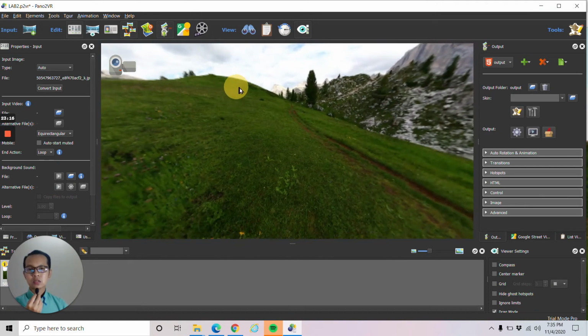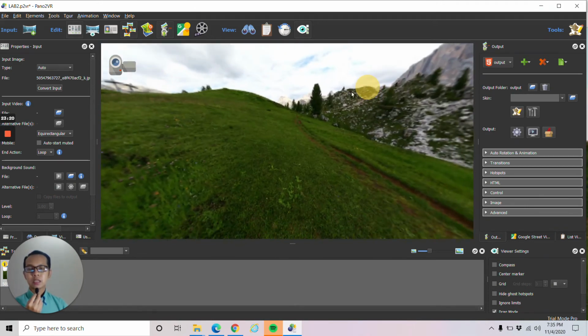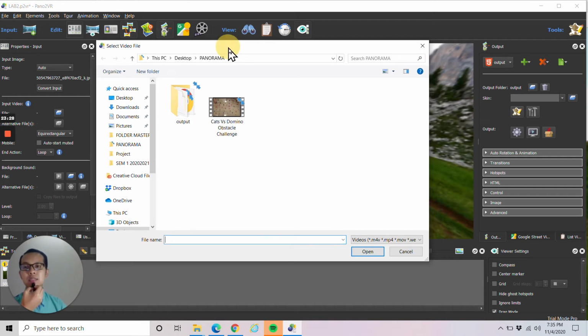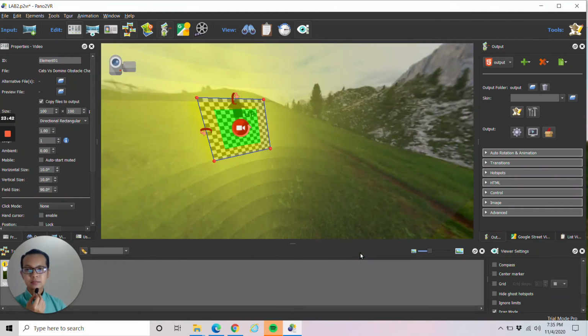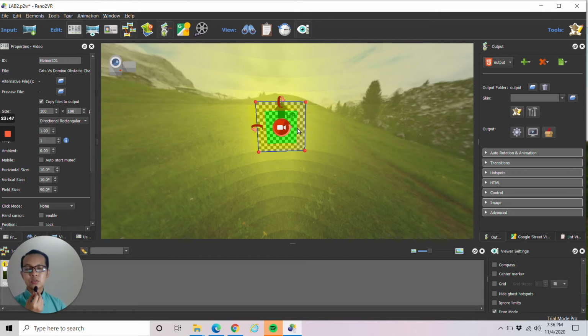Let's say I choose this grass to pin the video. So double click on it, and then it will prompt you with the dialog box here to select the video file. For example, I have this MP4 video file here, so I just select this video and then click open. So it will pop up into your viewer here.